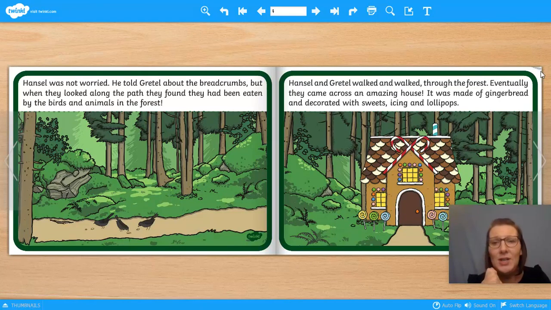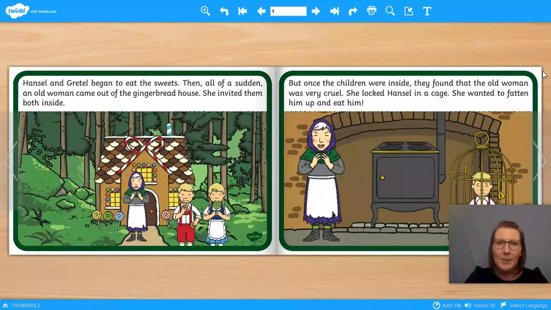It was made of gingerbread and decorated with sweets and icing and lollipops. It looked delicious. Hansel and Gretel began to eat the sweets. Then, all of a sudden, an old woman came out of the gingerbread house, and she invited them both inside. But once the children were inside, they found that the old woman was very cruel. Do you remember that meant mean and nasty and horrible? She locked Hansel in a cage as she wanted to fatten him up and eat him.